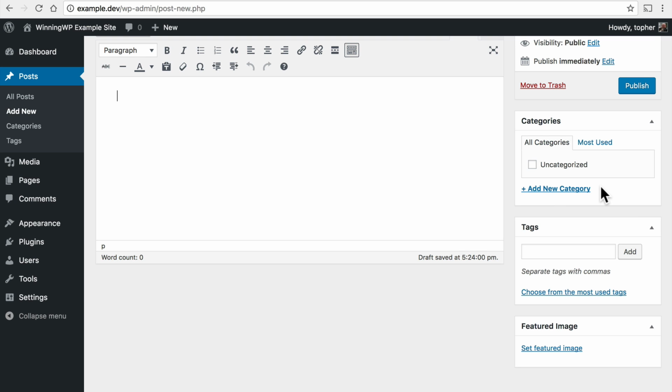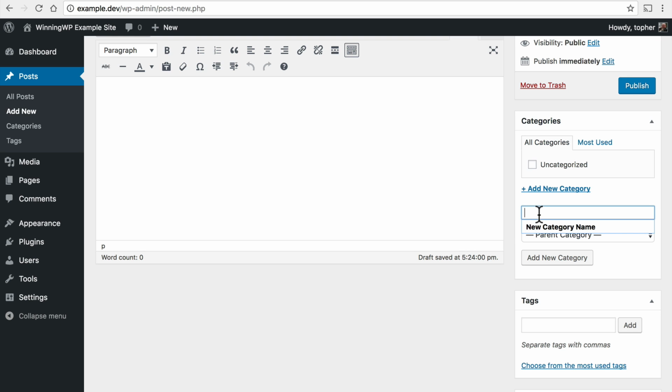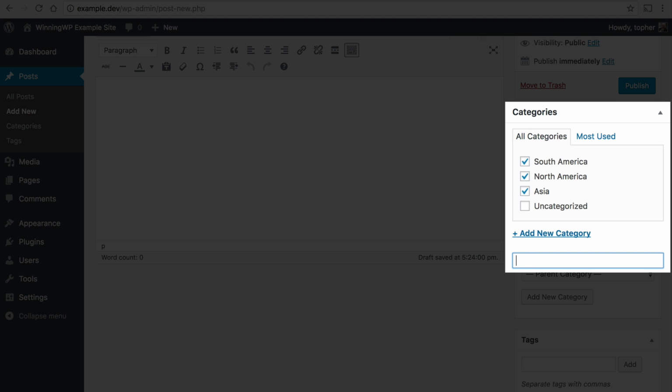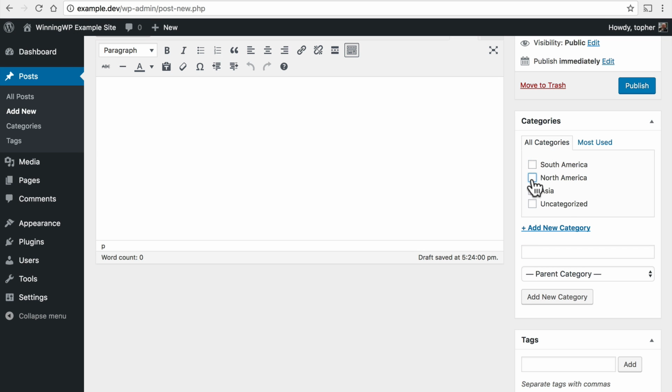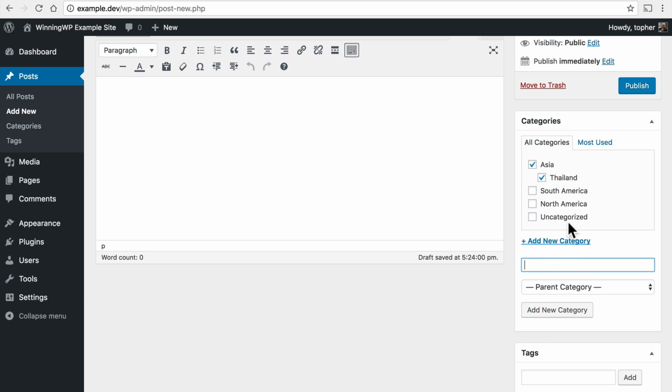Categories are what's called hierarchical, which means they can have parent and children, where tags cannot. And let me show you what that looks like. So I'm going to make some categories for continents. And we'll stop there because we don't need any more for this post. Now, Thailand is in Asia. So now I'm going to make another category for country. And I'm going to give it a parent of Asia. And now you can see the hierarchy. I have a continent of Asia and a country of Thailand.